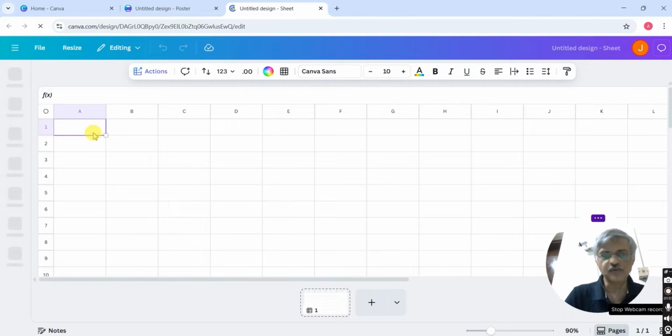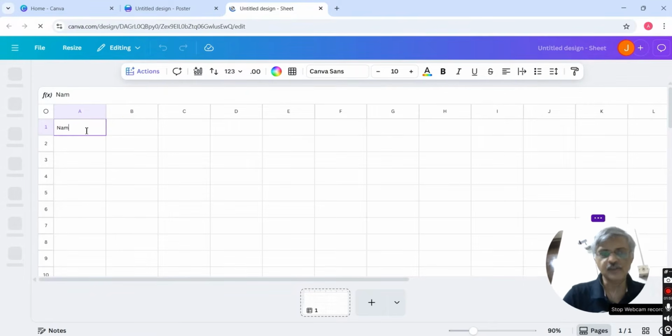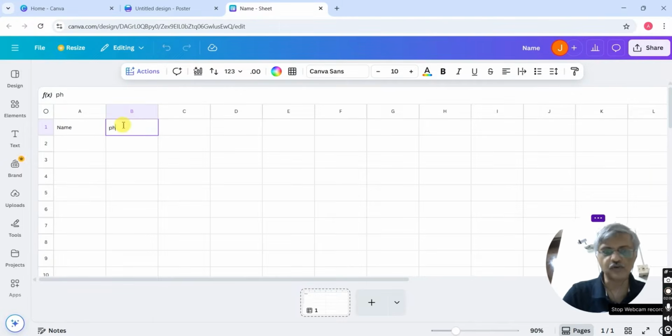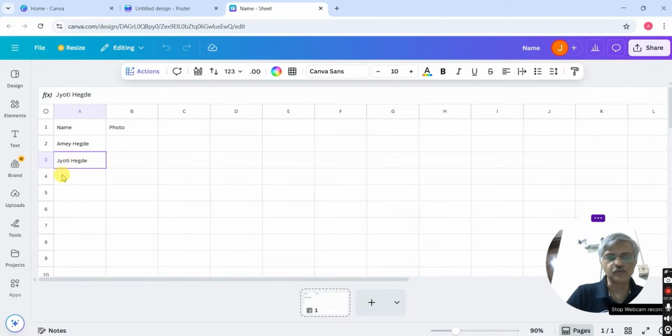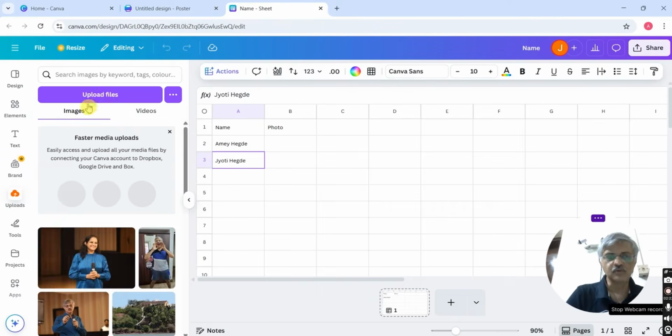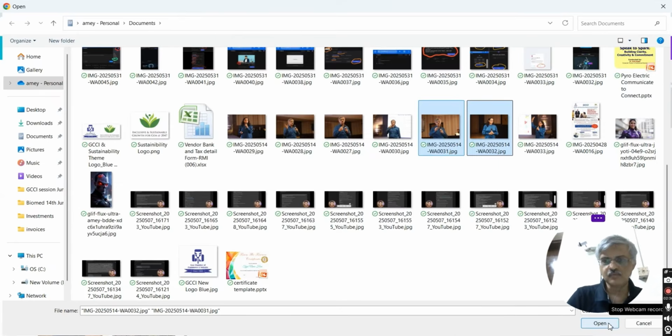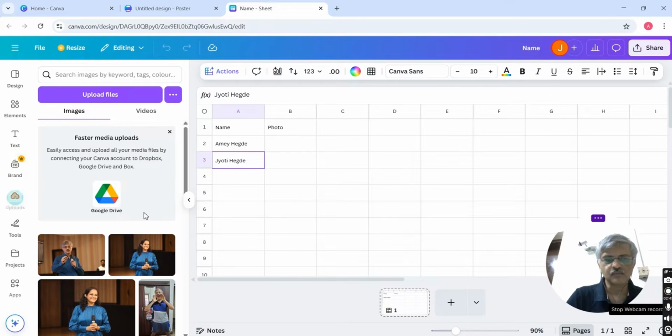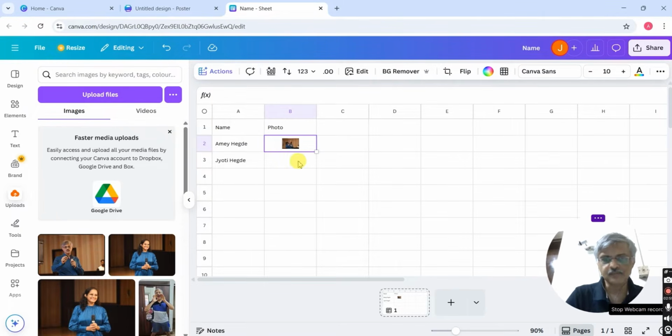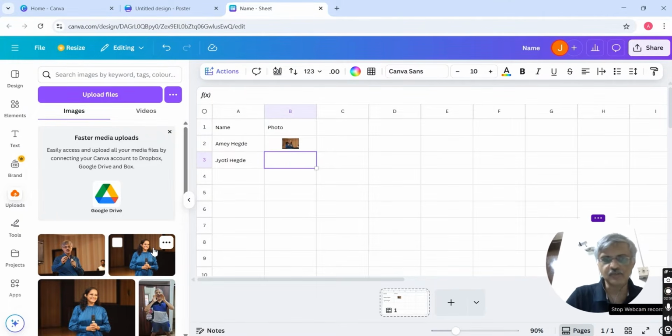Now this will open in a new window. Now you put here name and next you put a photo. Now let me type two names and let me drag two photos. So what I'm going to do is I go to this cell and click on my photo, and I go to the next cell and I click on Jyoti's photo.